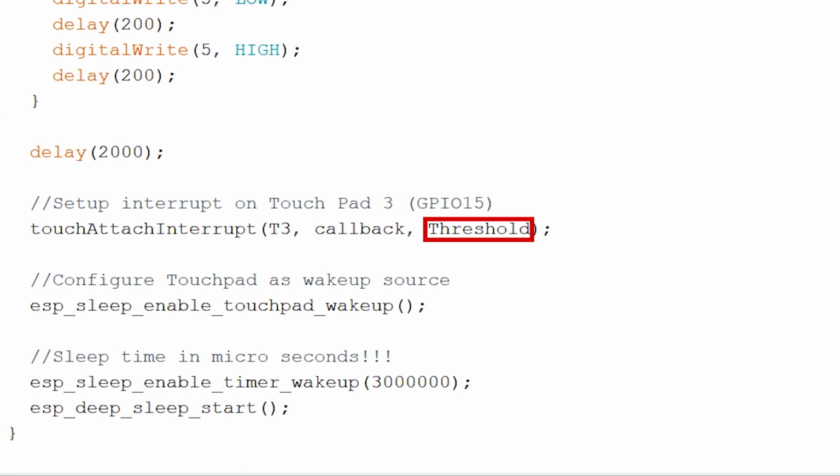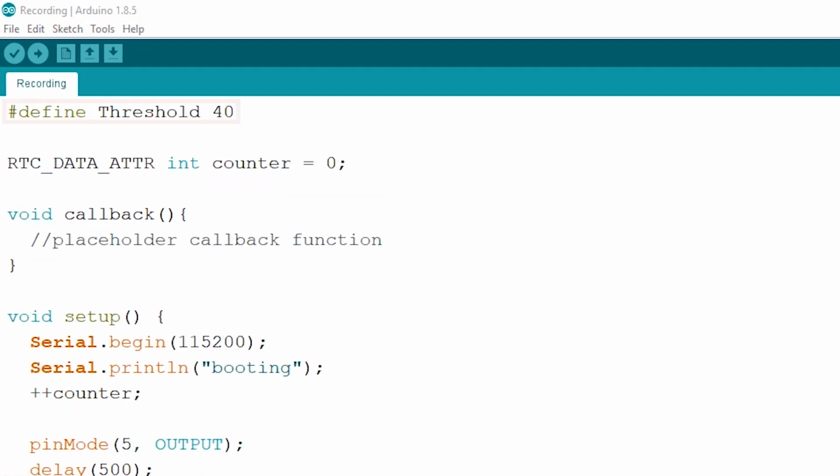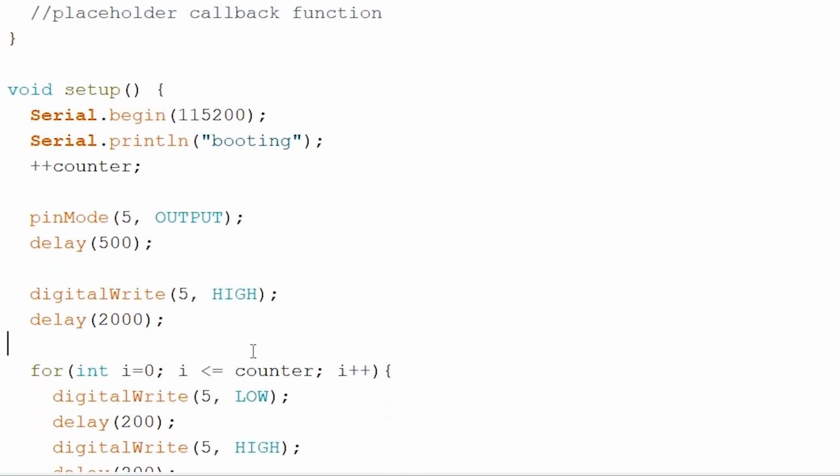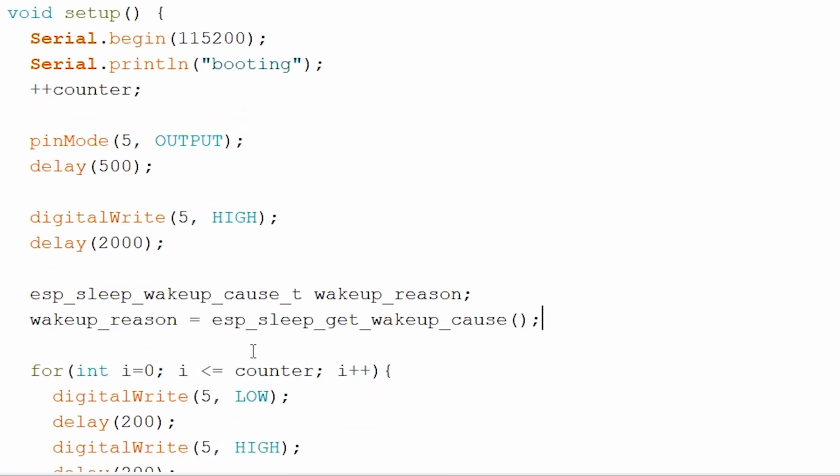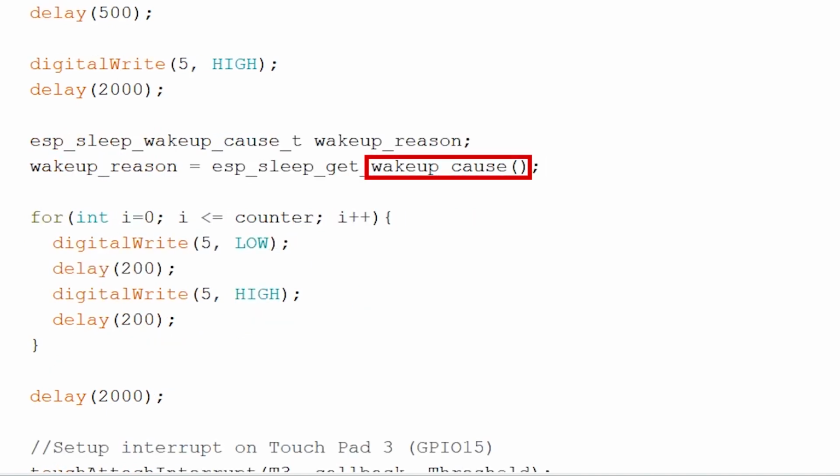And the last value, threshold, is actually the value you have to define for the sensitivity of the pin. The greater the value, the more the sensitivity, so go all the way up and define this value like so. Now that this is done, we go back to our for loop, and right in front of this, we will add in 2 lines. This enables us to get the cause of the ESP32 exiting deep sleep. Now let's write an if statement, and if the wake up touchpad equals the wake up reason, then we will set the counter to 0, like so.